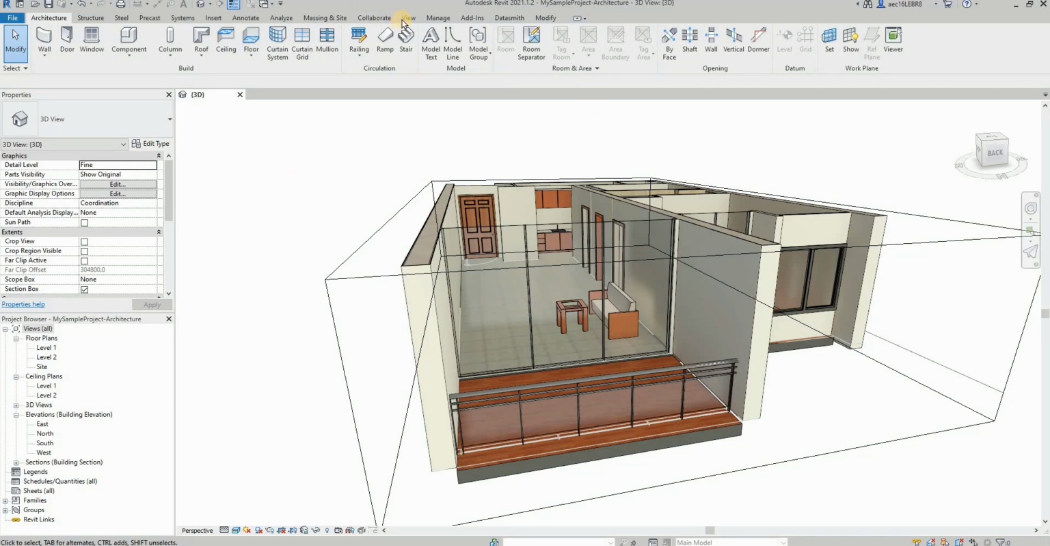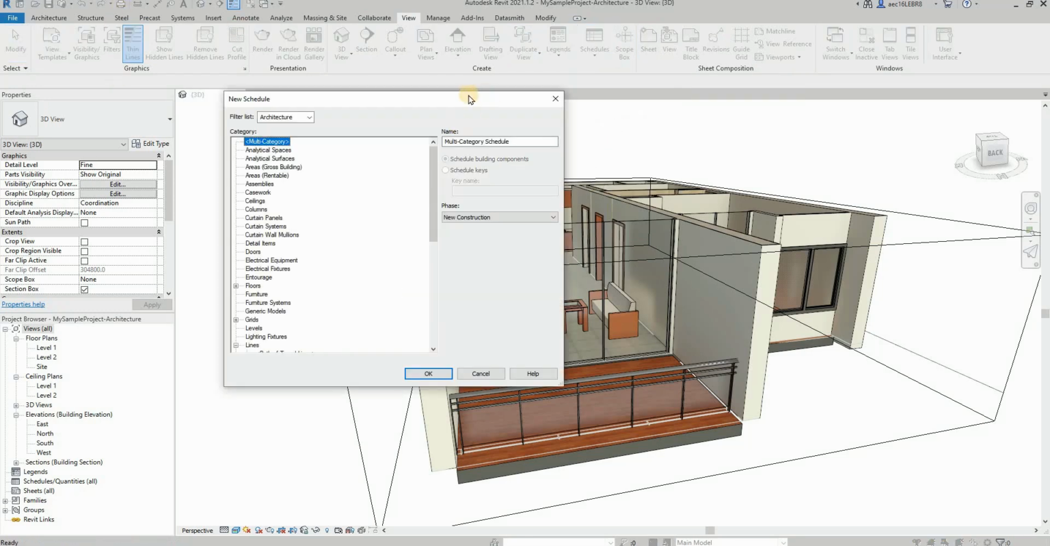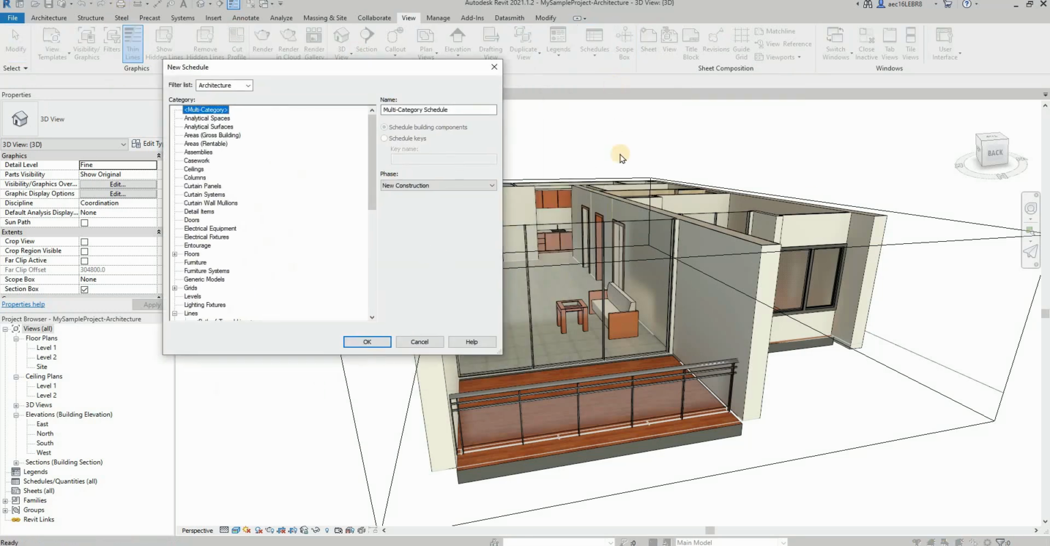First of all, we need to go to View here. There is a panel called Schedule. If you click on this Schedule here, you can click on Schedule Quantity to create the schedule of quantity of the material that you have used in this project. First of all, I'm going to select everything I need to include.